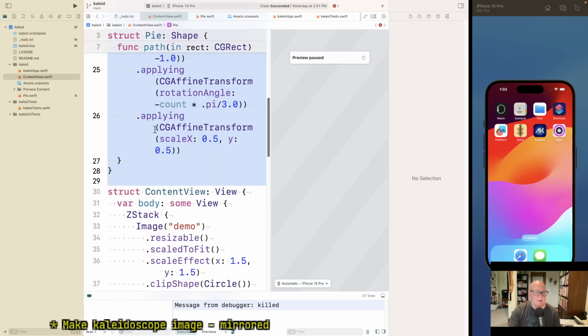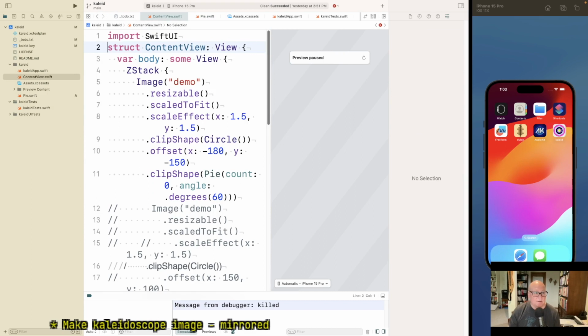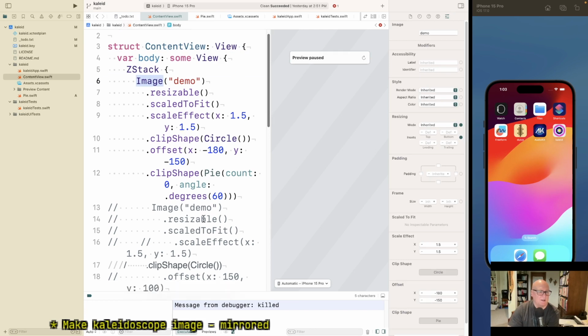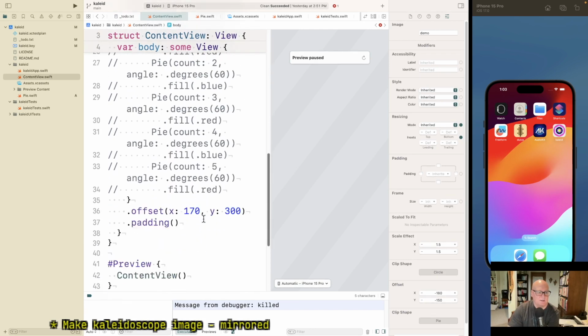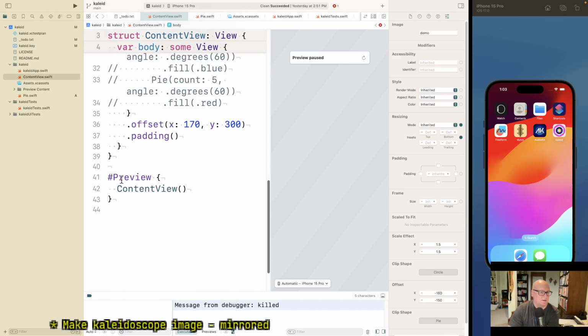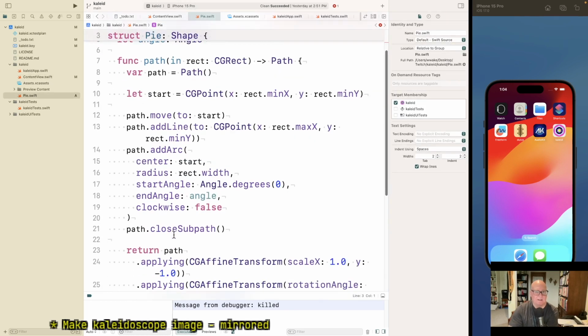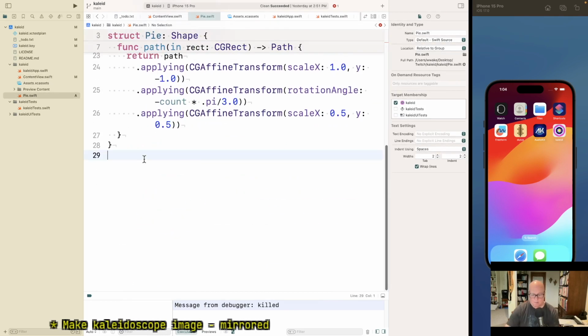Take it out of here. All right. So we had an image. I think we can. Oh, that's very easy. Let's adopt that. Pound preview.